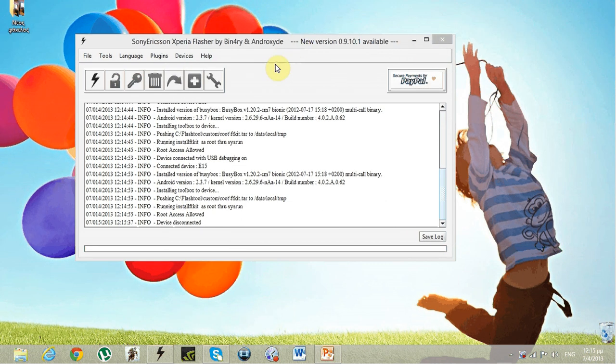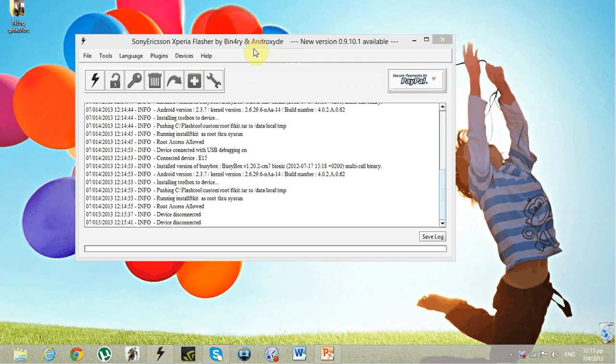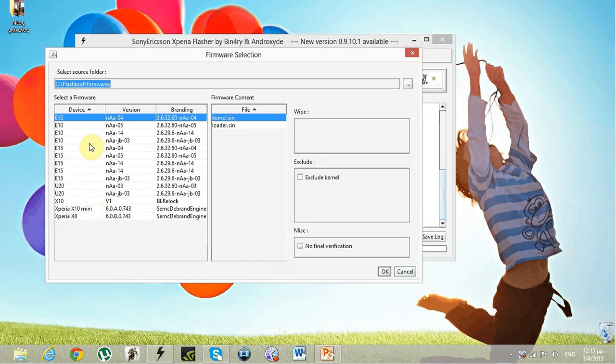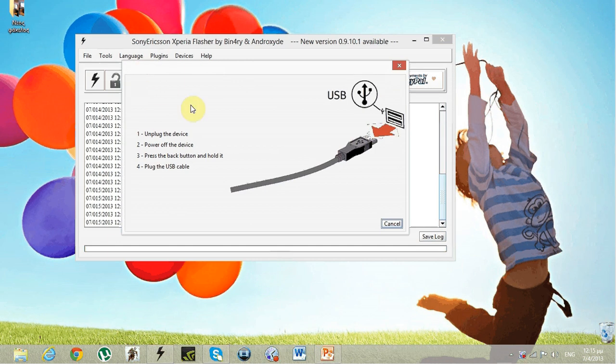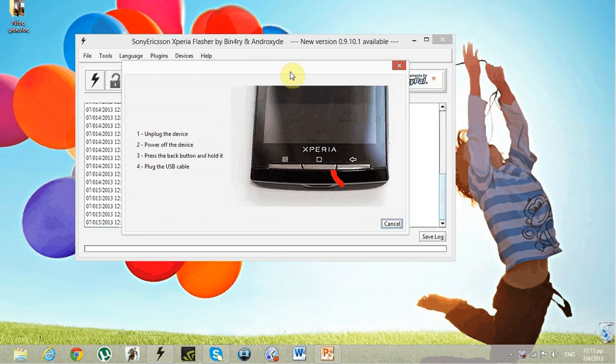Then you turn off your phone, you disconnect it from your computer, press on the lightning icon, choose a kernel such as NA14 and follow the instructions. It's fairly simple.